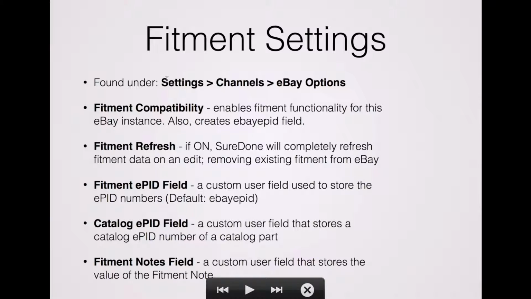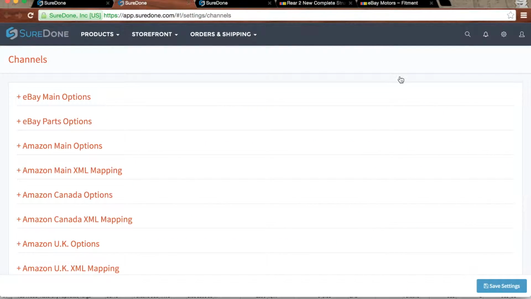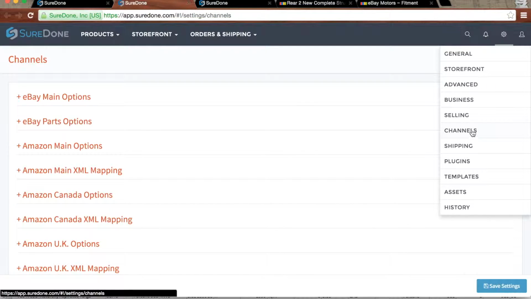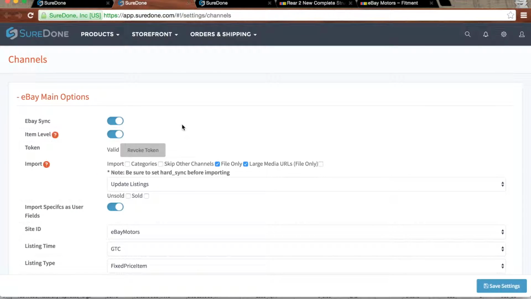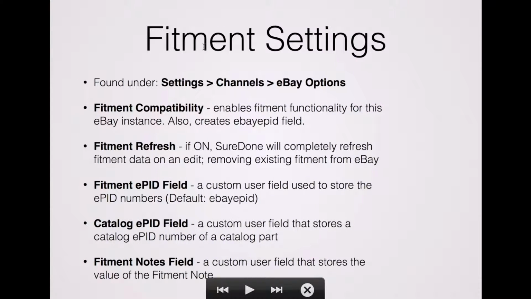All of these settings are found under Settings, Channels, eBay Options. So again, you go up to Settings, Channels, and then the eBay options for your particular instance, because all of these settings are on the instance level. So if you have more than one eBay Motors account, you'll want to make sure to authorize and do this for both of them separately.